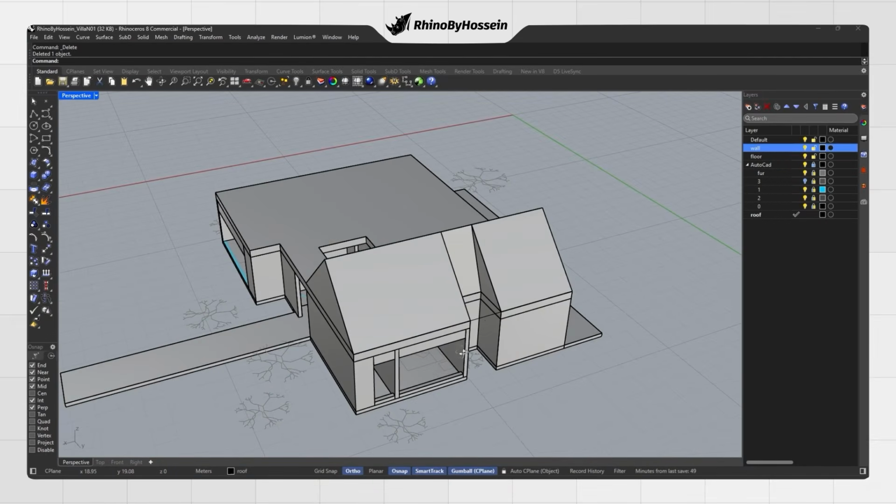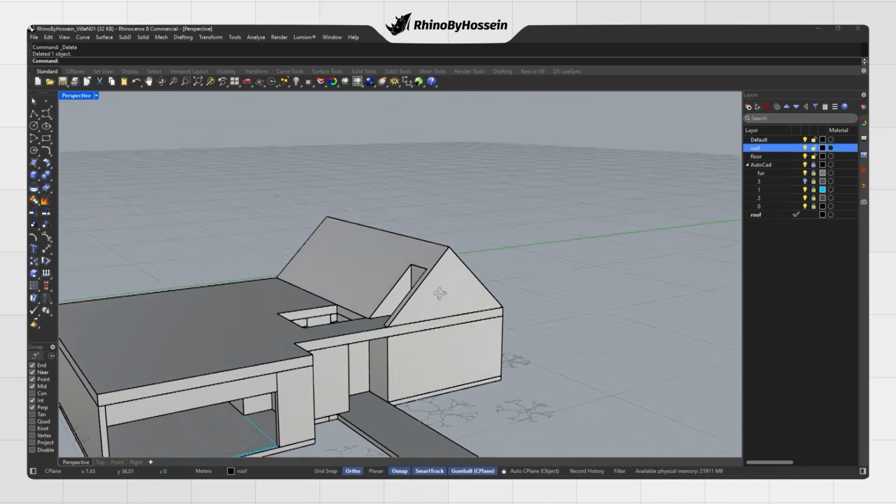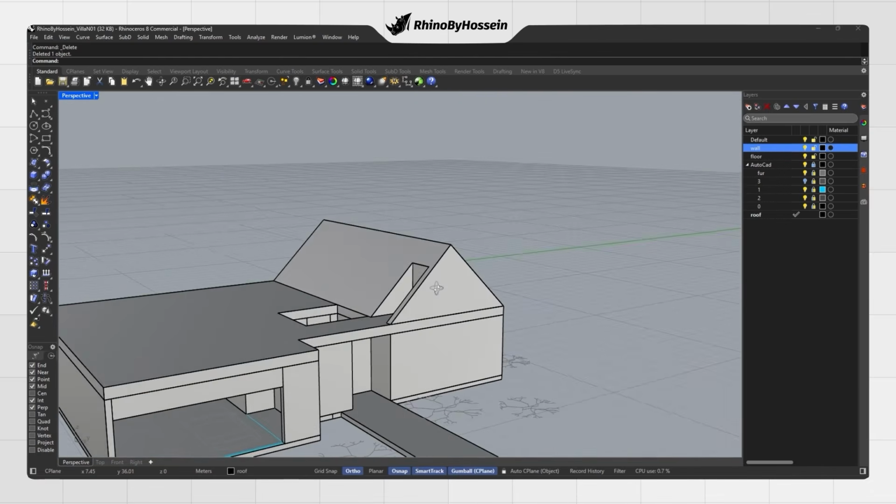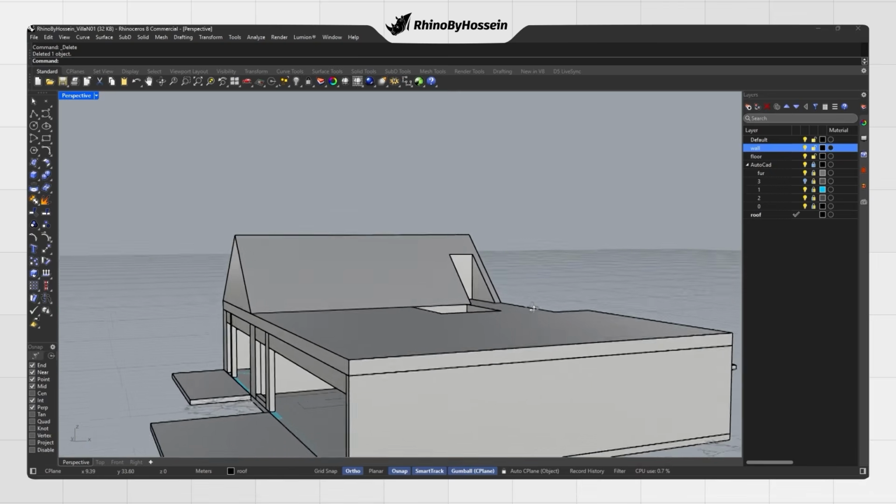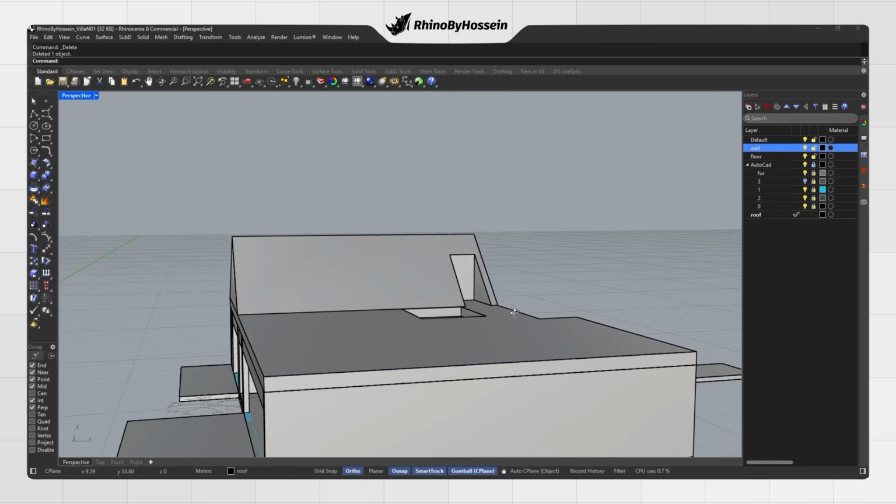So now, the basic form of the A-frame roof is complete, and the main structure of the pitched roof is fully defined. In the next step, we'll start adding more details to make the roof feel more realistic and refined.